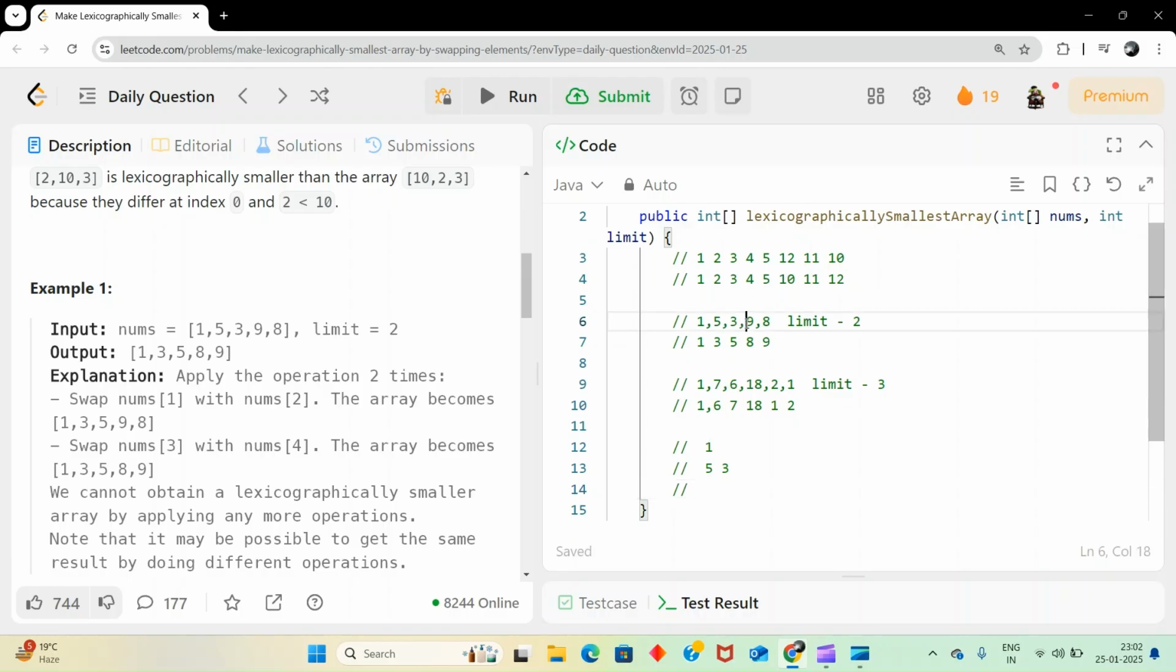And next is 9. 9 and 3, the difference is greater than your limit. So we'll add it in another group. Now 8 is in which? We'll add it in this group. But we are going to use this example, right? Yes, here we'll add in this way.